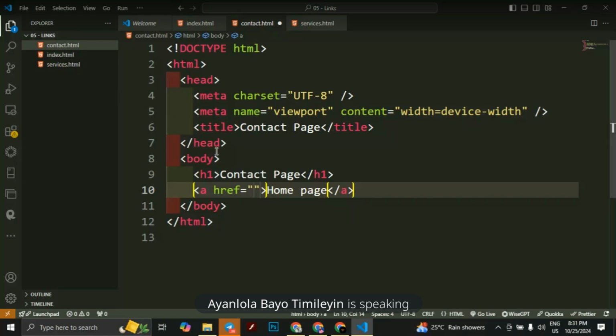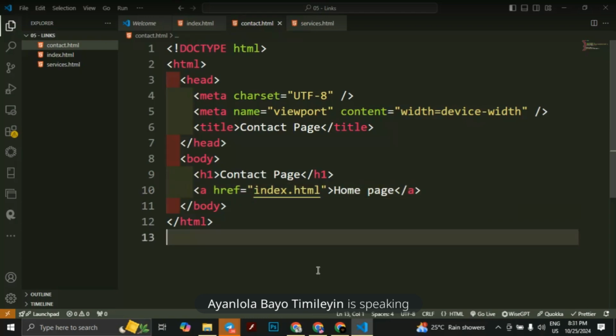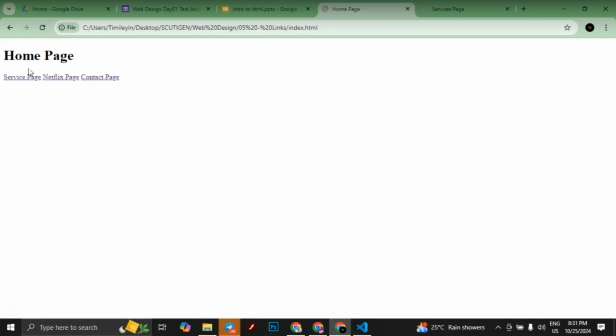Now using the relative link, since both documents live in the same directory, I can simply reference the index.html. Save this and then back to the browser. Refresh. Now we have the link, and if I click, you see I've been able to redirect myself to the home page. So again, if I click contact page and back to contact page, click the home page and back to home page. Okay, let's look at service page.